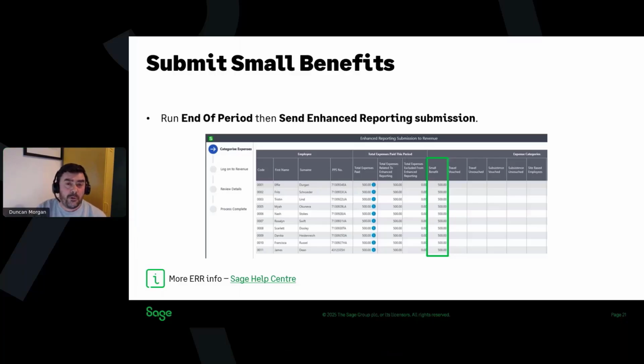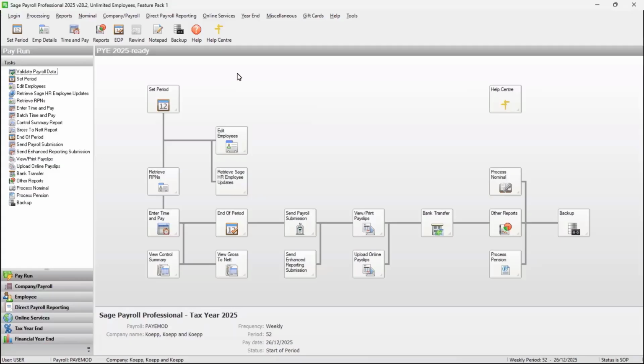So we're going to give you a demo of this. I'm actually going to process my final period of the year, and I'll show you how to include small benefits if that's what you need to do. So I've already set my period, pay date 26th of December. This is also the period in which I'm providing gift cards to some of my employees.